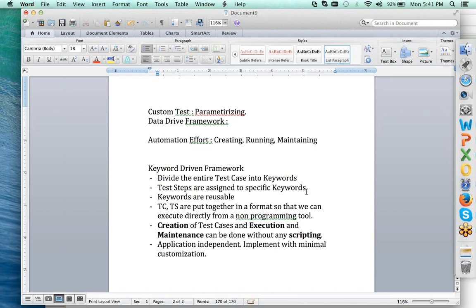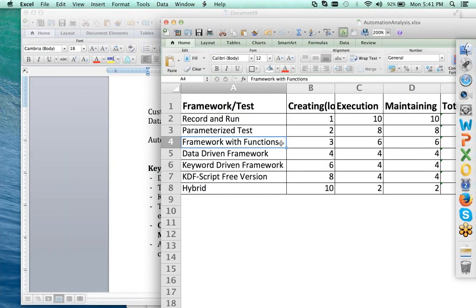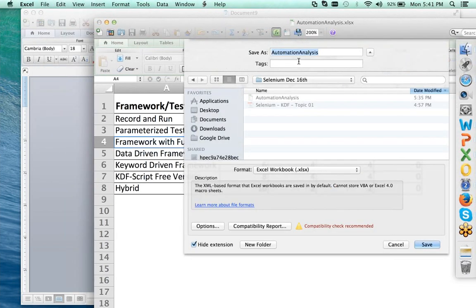So this is the high-level concept, team. But once we go about creating each and everything from the ground up, you'll really understand how it's going to be built. Now, in terms of creating a framework, what we're going to do is put together a plan. Like we did for this analysis, I'm going to use the same template and save this file as a KDF plan. I'm going to call this KDF plan version 1.0.